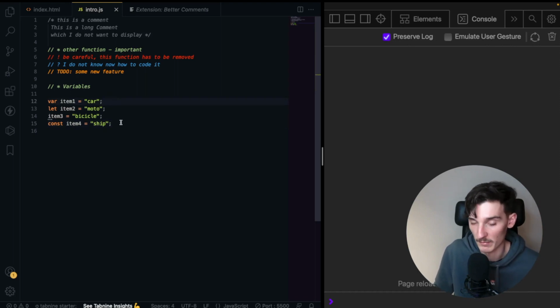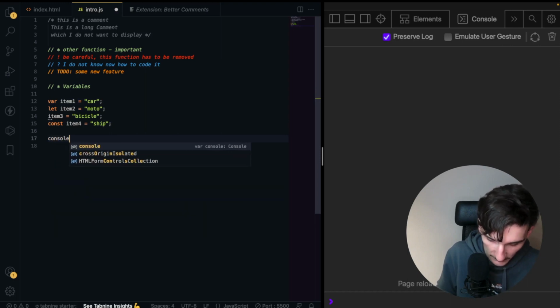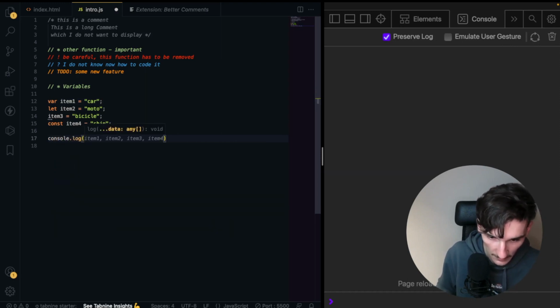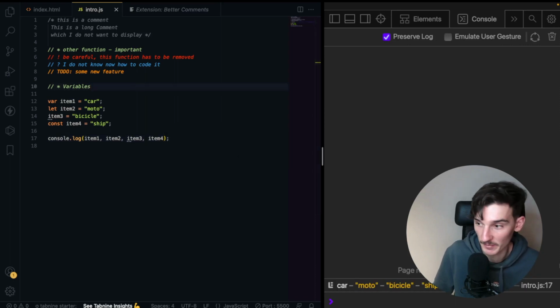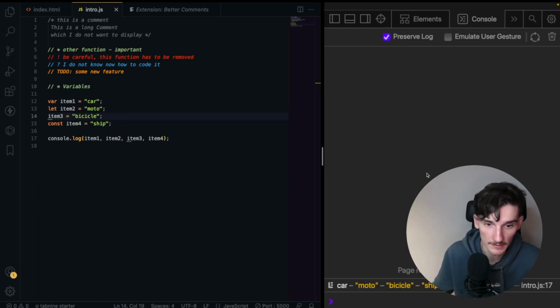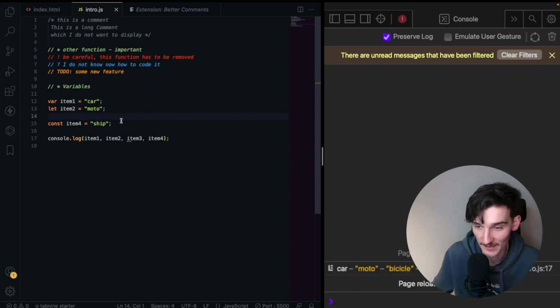So I have 4 variables right now, and I can display them in the console, and I will go for them. So I have car, moto, bicycle, and sheep. Summing up this part of the tutorial, which is variables, I have these 4 methods. So this one you can delete and never use again. It's just a reminder that it works, but it's not practical.